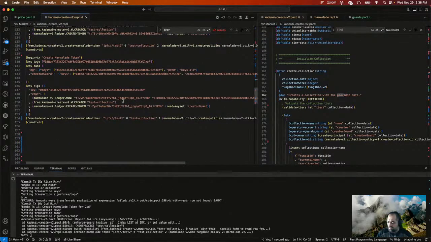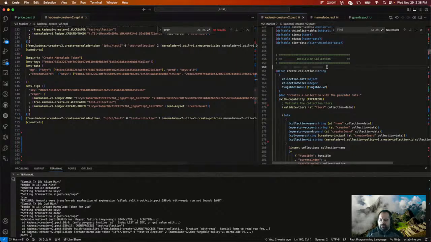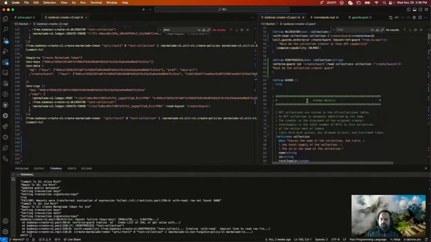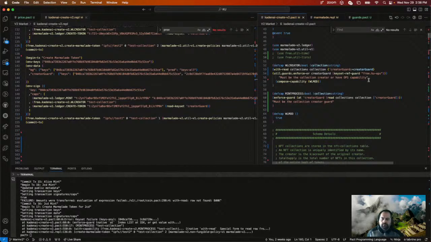All right. So mint process. Let me make sure I actually configured that right. Mint process must be the collection creator. Force guard. Critter guard. Recollections. Collection. Critter guard. Mint process. Collection. Collections. Collection. Looks fine to me.